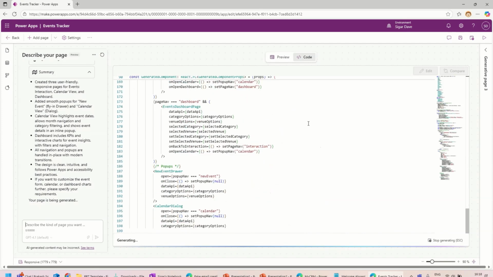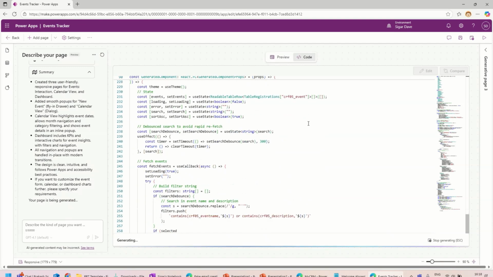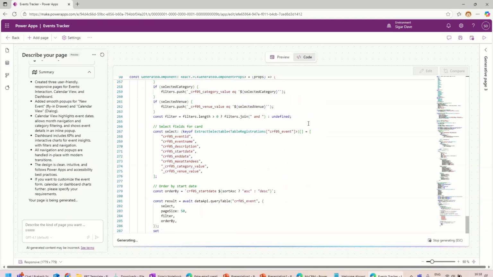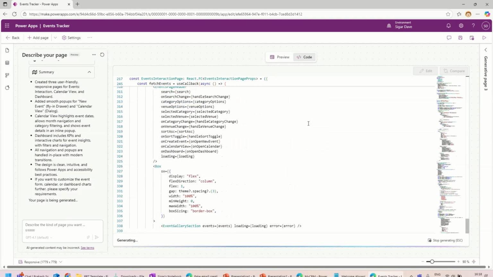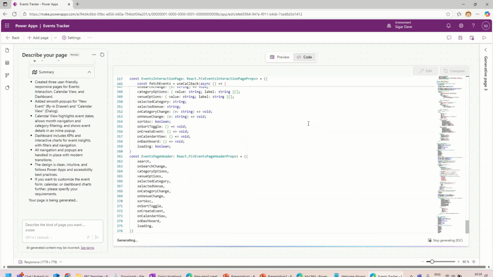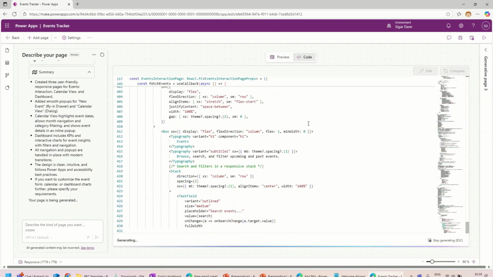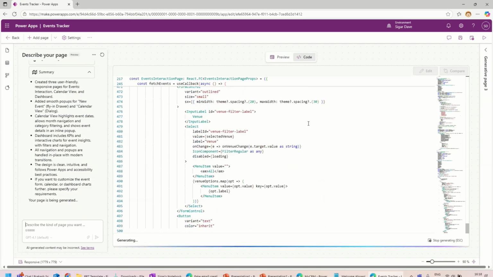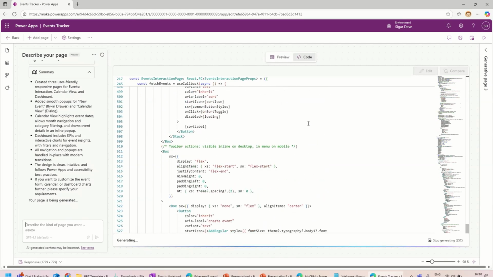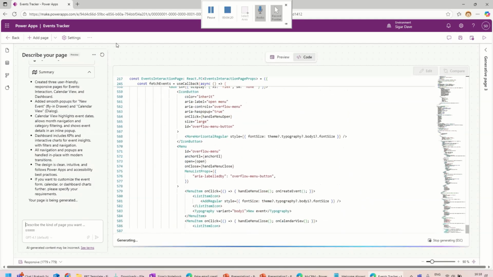This is the power of generative AI, where it is trying to write pure Fluent UI and React-based code for us, right? So let's check this. Let's wait for this whole process to complete. Till now it has written about 450 lines of code, and still it's going. Let's wait for the process to complete and then we should have a preview.